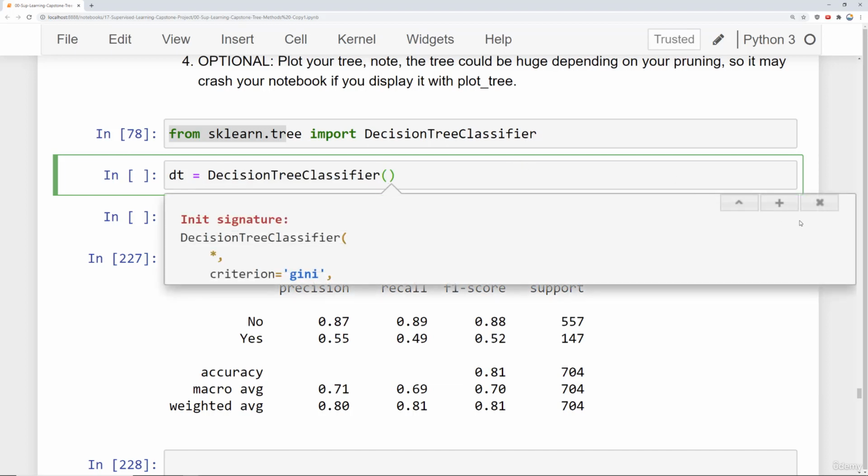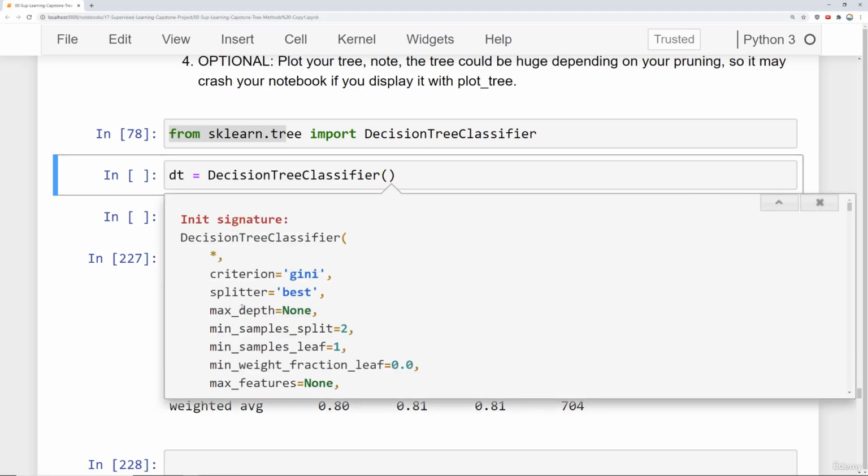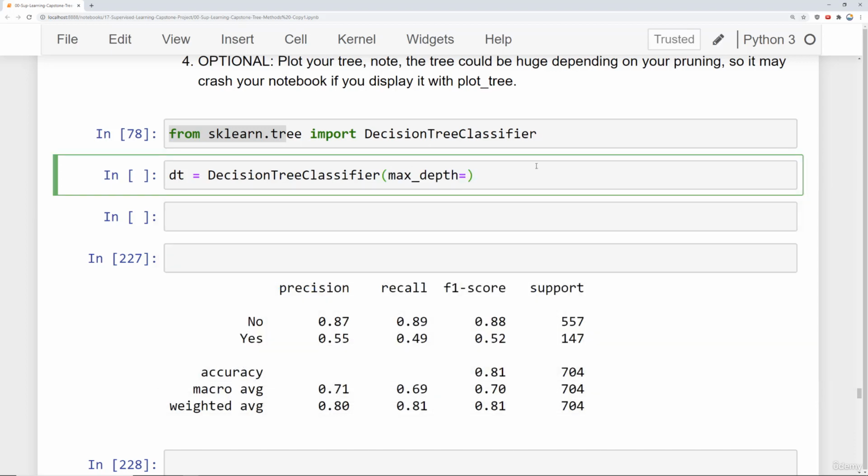Lots of different options we can check out here. You have criterion, splitter, max depth. Since we have so many features, it's probably a good idea to do a grid search for a max depth that isn't too large. I was playing around with a couple, and I'll go ahead and set it to 6. Obviously, if you want the optimal max depth, you can do a grid search for it.